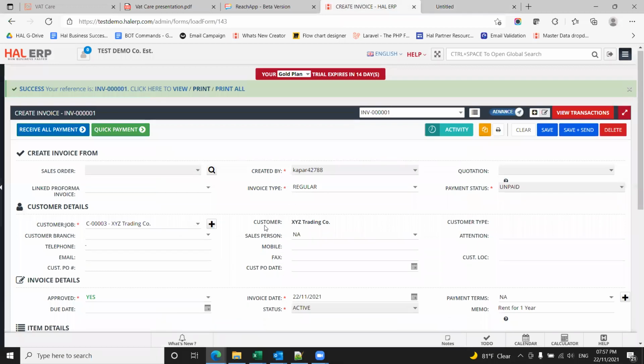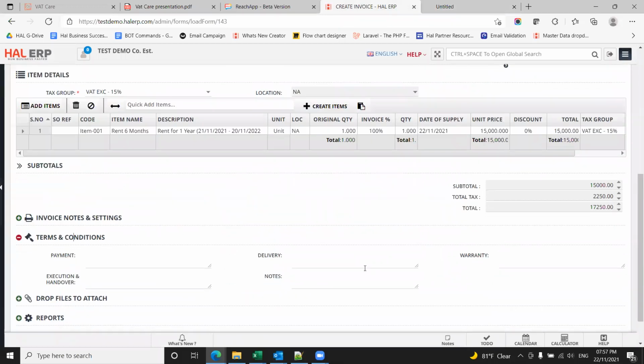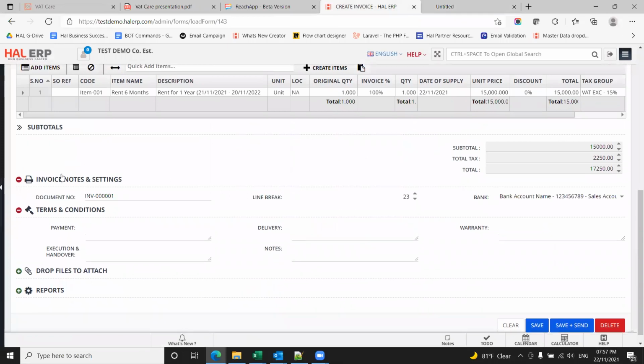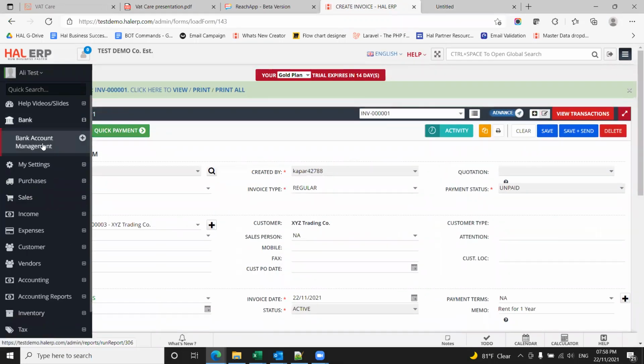Basically, you will select your bank here. In your terms and conditions, you have an option here to select your bank. It will come by default here. By default, in the invoice notes and settings, you can select the default bank and it will come here. If you want different banks to appear, you can create multiple banks using the bank management module. You can create different banks from here, okay, and it will appear.